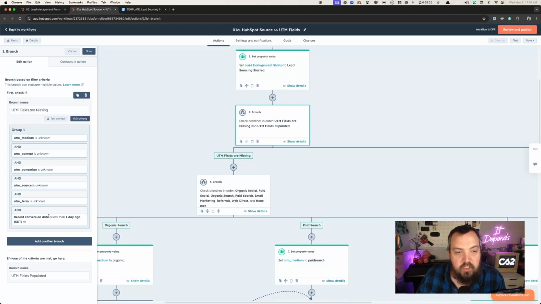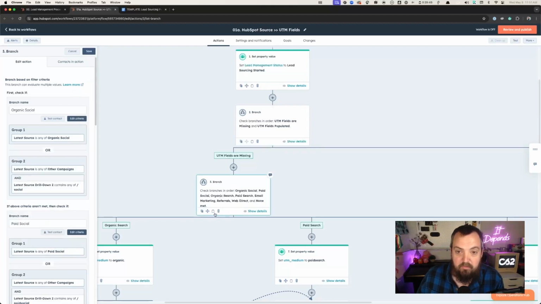That recent conversion date being less than 1 day ago, it's an out-of-the-box field with HubSpot, and this gets populated anytime somebody fills out a form. So this solution is really trying to solve for a digital experience when somebody has filled out a form, and maybe we didn't capture the UTM values. So let's say that these are blank, and then they come through. We will take a look at our UTM fields.